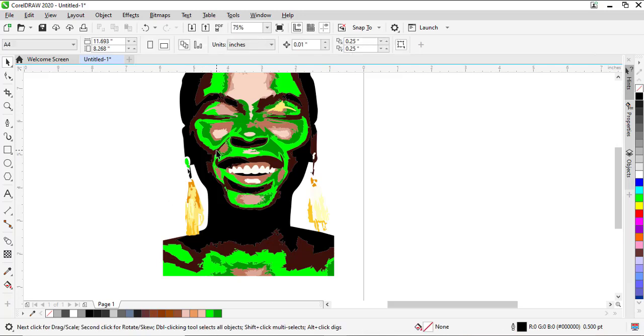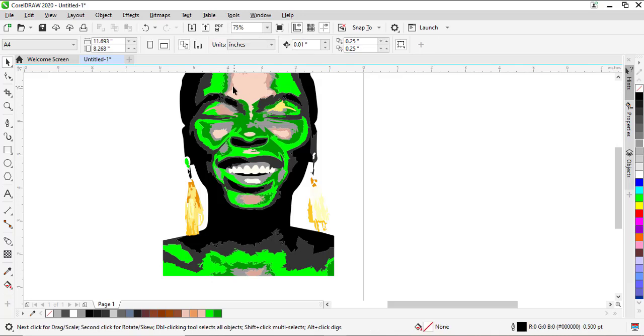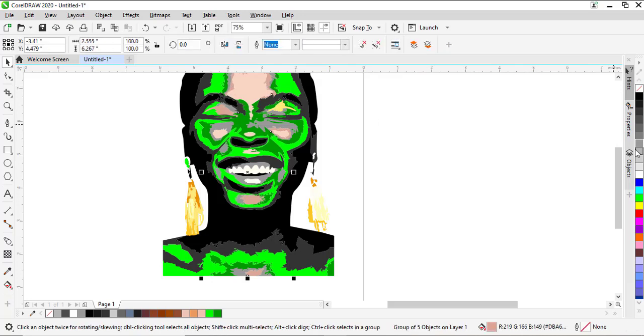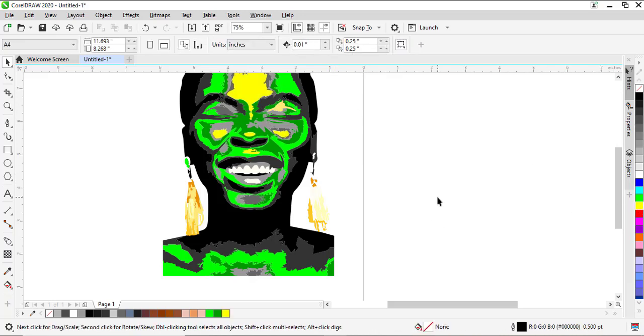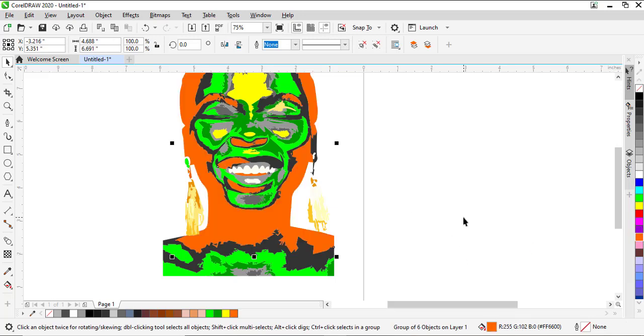Then I'm going to come here and give this one this gray. Are you seeing what I'm doing? So because all the colors are grouped together, I can literally effect changes in one go. So let's give this one yellow. And you see what I've done?